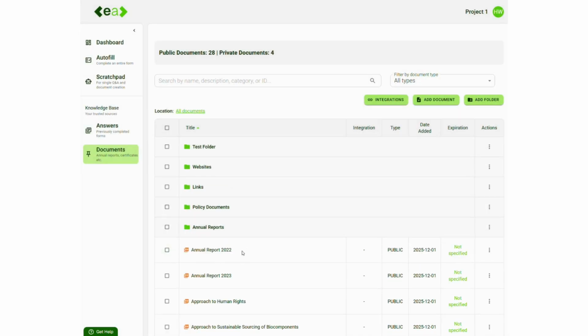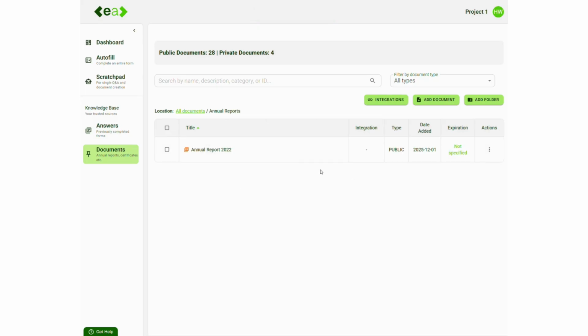What we can do now is we can select an annual report, and let's say we just move that to our annual reports folder. Again, after a couple of seconds, that will move. We can look into each folder by double clicking on the folder, and we'll see it here. And we can use the location tab at the top here to navigate between them.